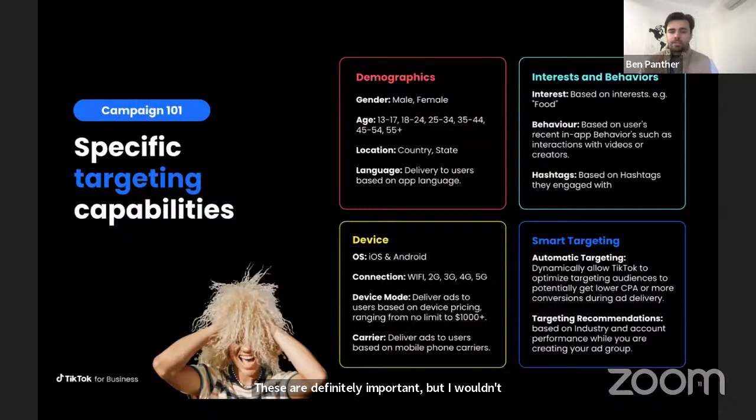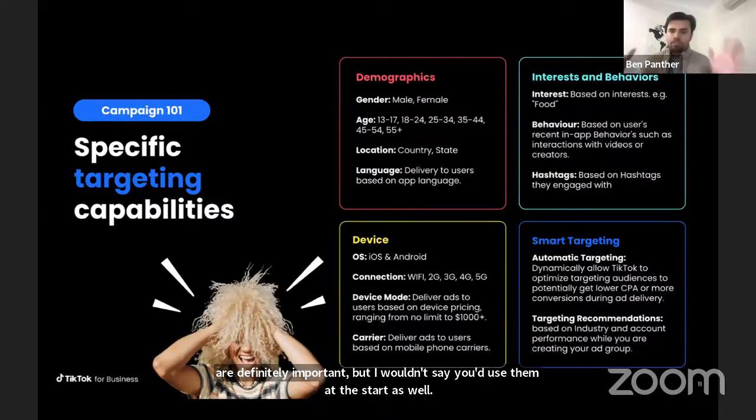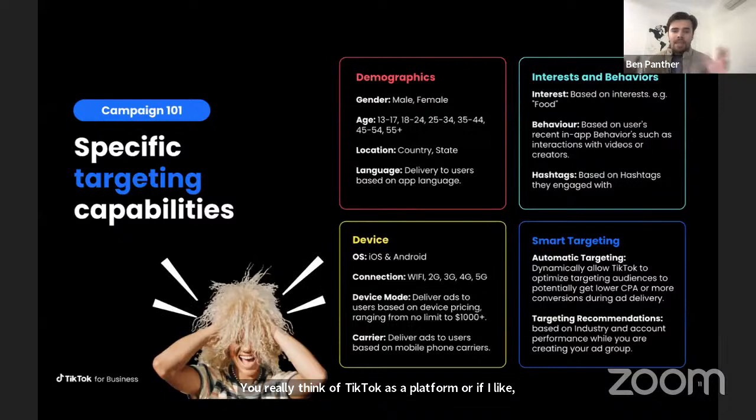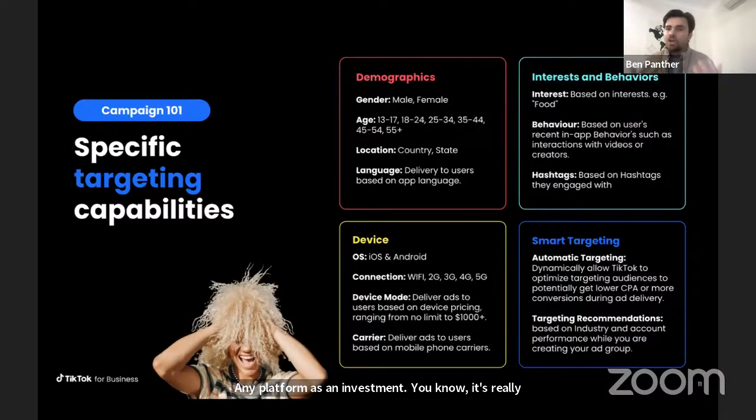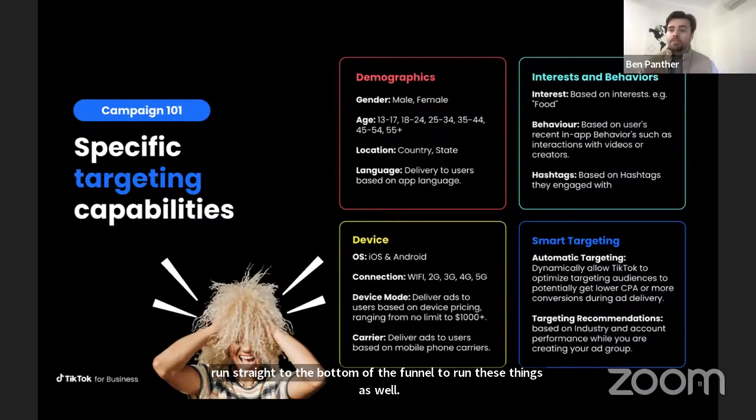You really think of TikTok as a platform, or if I let me explore this a little bit further as well, any platform as an investment. It's really easy and very tempting to just jump in and run straight to the bottom of the funnel to run these things as well. But I think you have to look at it as like, okay, if we're going to grow our business on here, what does that look like? How do we set up in the right way as well? And that starts with strong foundations.